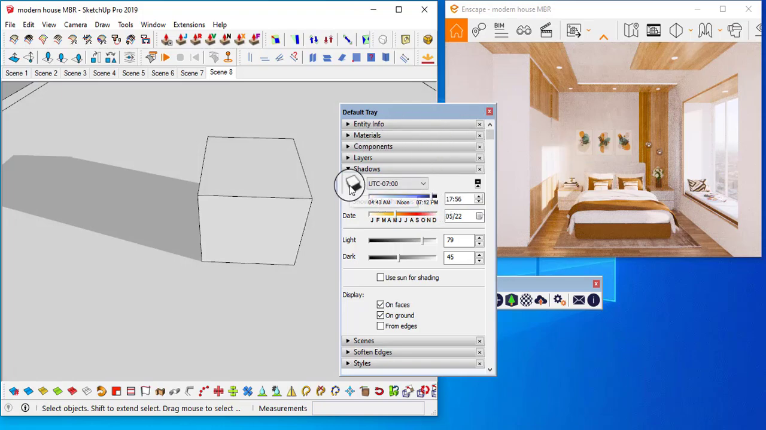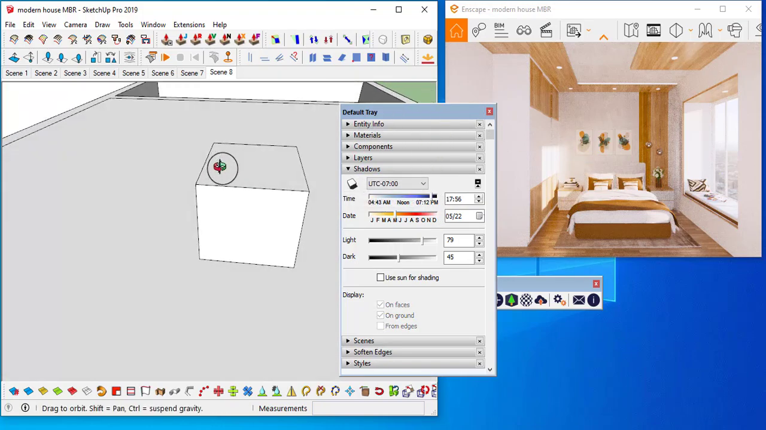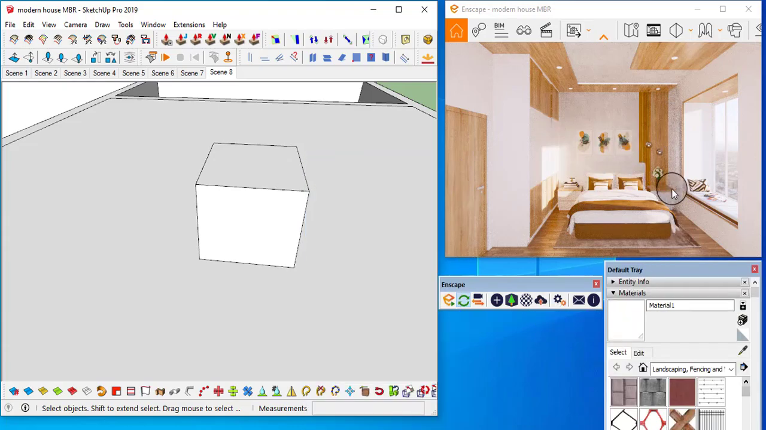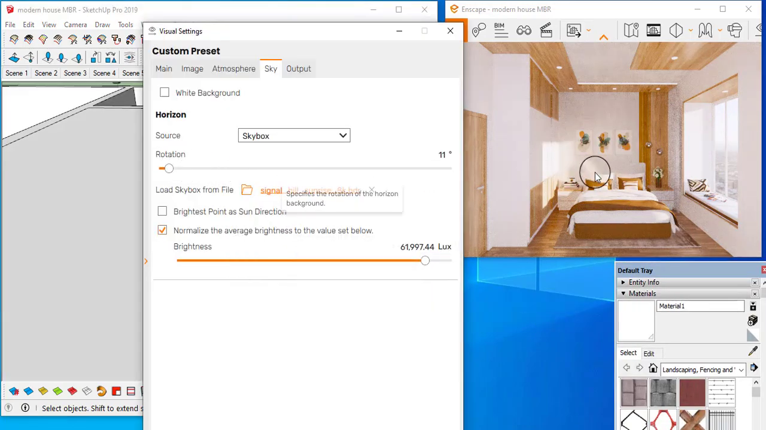So switch off these shadows because SketchUp is going to slow down. Actually, the problem happened here. When you use the shadows, it has to calculate everything in SketchUp and in Enscape as well. That's why it takes too long to load. Now everything's done, and you can adjust this background image using this rotation.